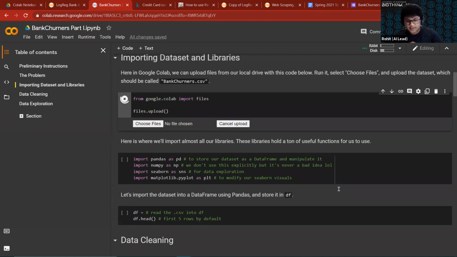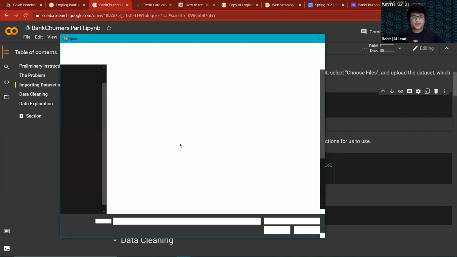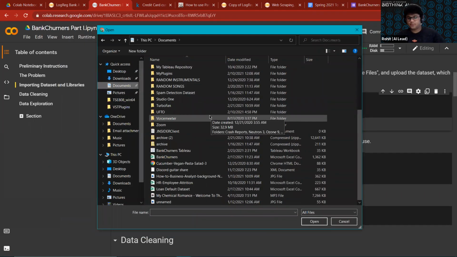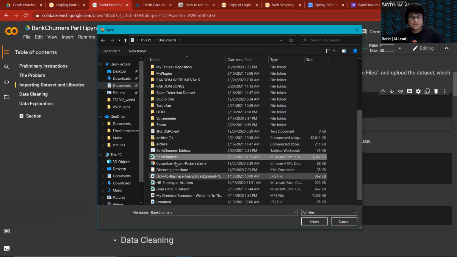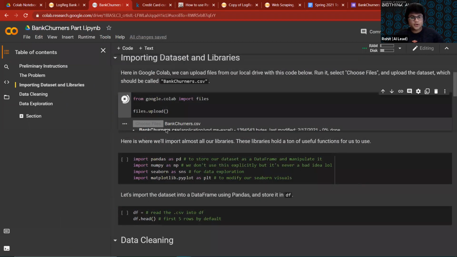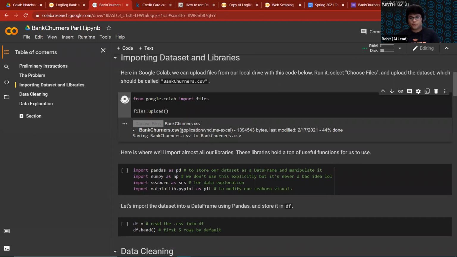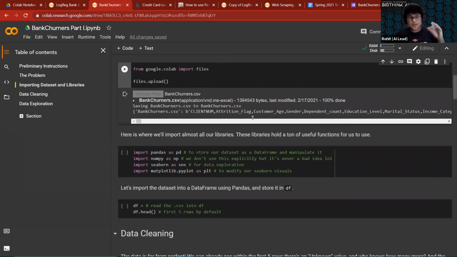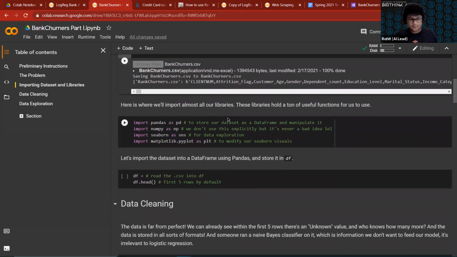Let me drop the link again in the all chat. All right, so you can hit choose files, and you guys can see this thing, right? I go to where I have it saved, it's in documents, and I open it up. Voila, that's how it should look. It'll give you a status of uploading, and once it's done, you have it in your Colab file. You're ready to go. You can start your imports and everything.